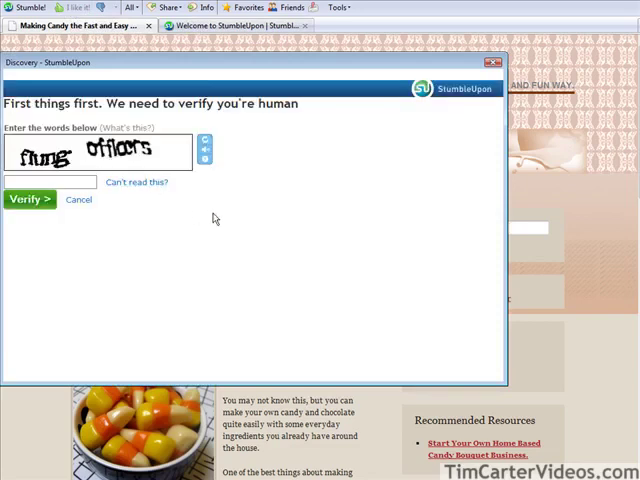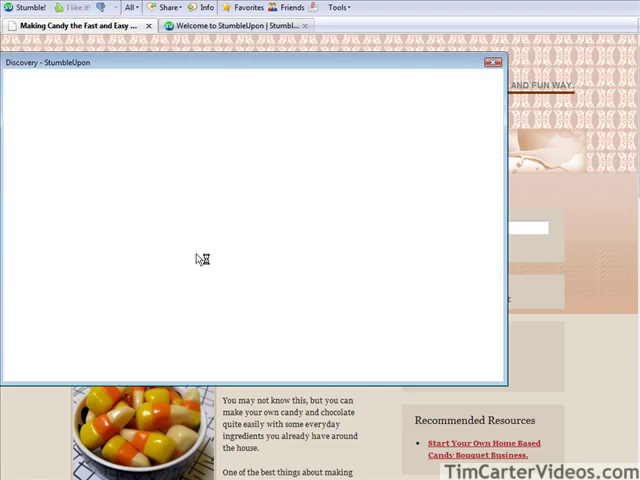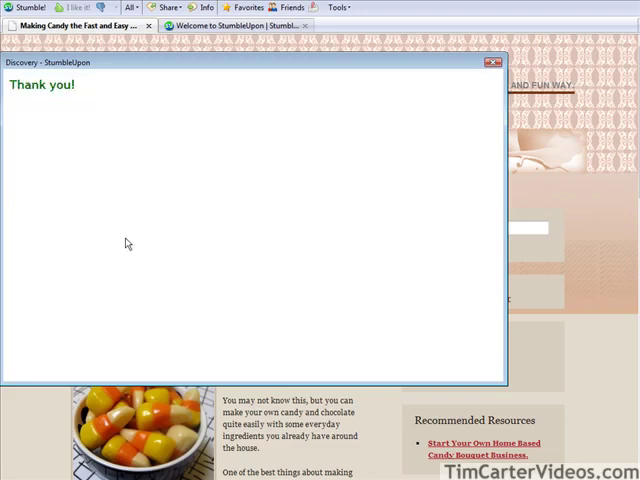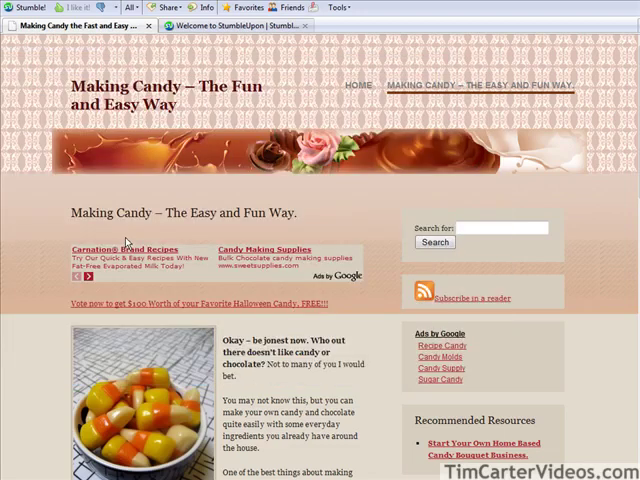Verify you're a human, so just key in these characters on here. Click Verify. Tell it it's safe for work. And there it is. You've now stumbled your site, and now as people go through and click on Stumble, it'll appear in their choices. They choose categories as to what they want to stumble.